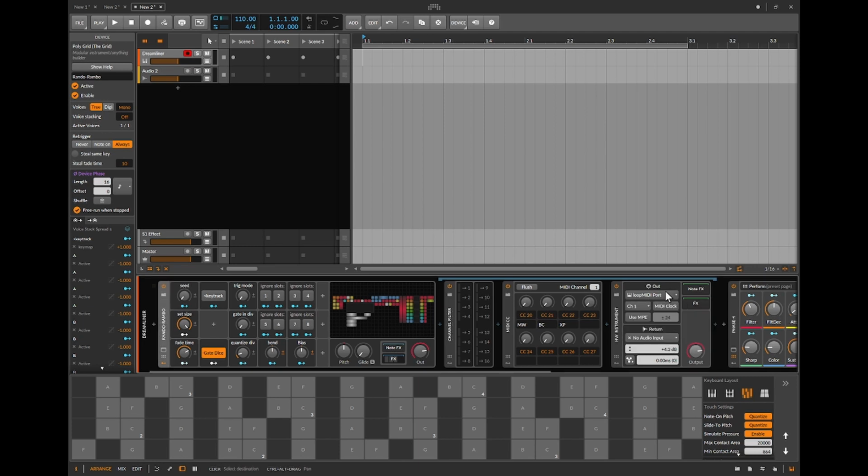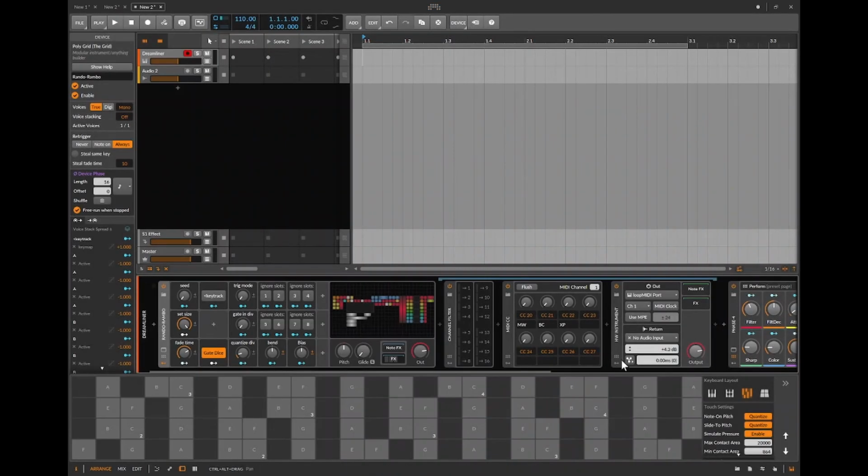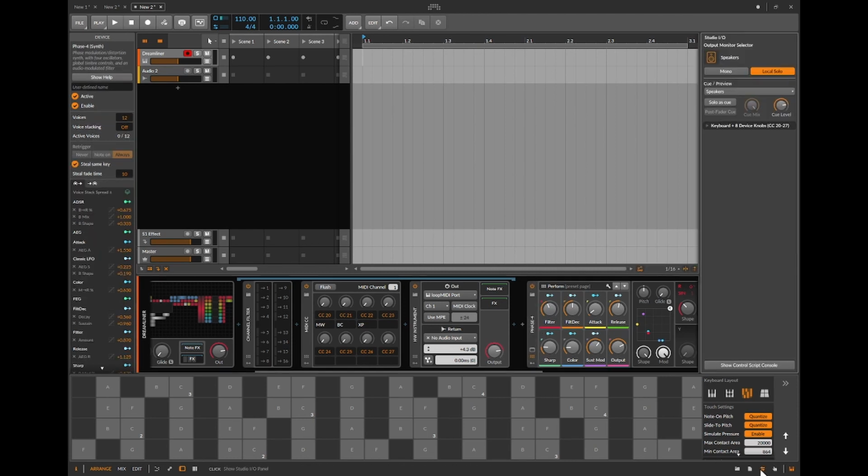So you assign one of the available ports, then go to settings, then add controller and use the keyboard plus 8 device knobs. Then you assign the same MIDI port right there. And now if we select any device and then look in the I/O panel, Studio I/O, we can see that currently this controller script is basically homing on this Phase 4 device, and we can pin that.